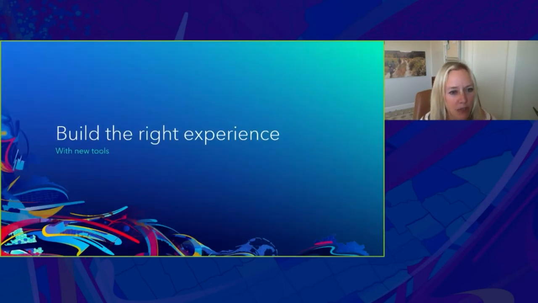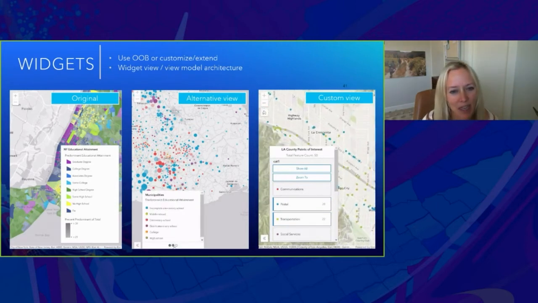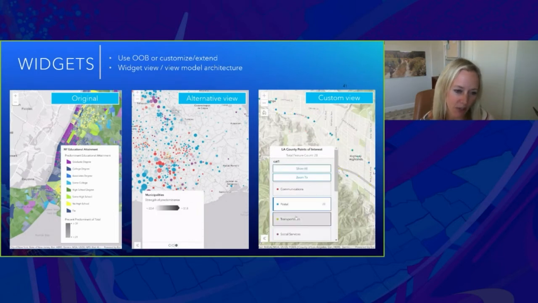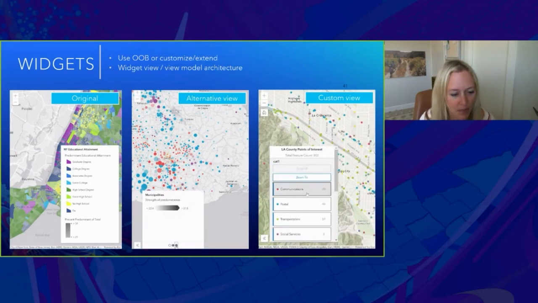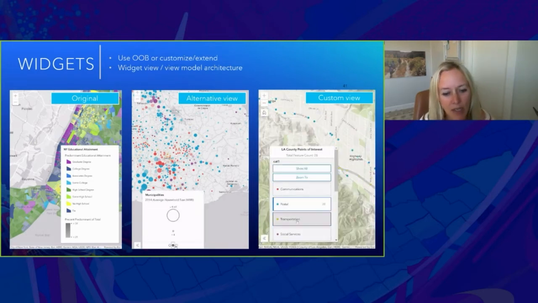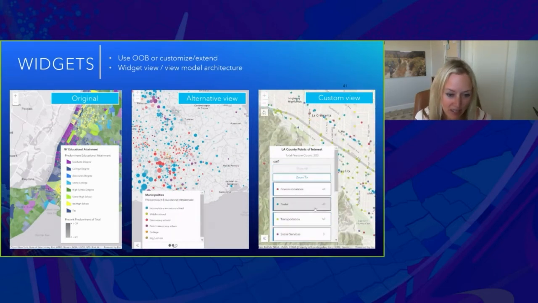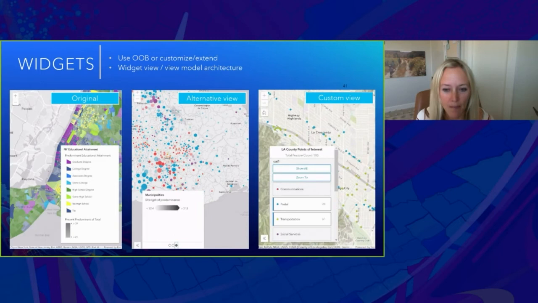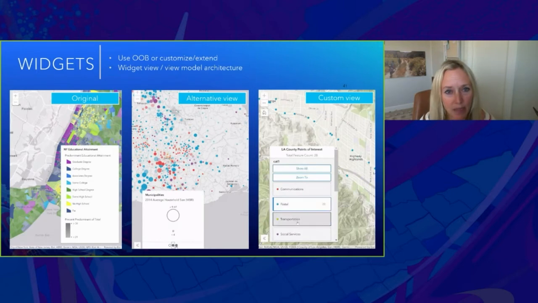Okay, now we're going to move to building the right experience with new tools. This is all about your UI UX. As many of you know, we have a widget development model that essentially separates the business logic from the presentation layer, which gives you the ability to either just use the widgets out of the box and simply place them in your application, or you can customize them. The one in the middle, you see the legend. This is actually provided in the API. It's an alternative view on top of the legend widget. And the one on the far right is a full customization of the legend. That's actually in one of our templates.